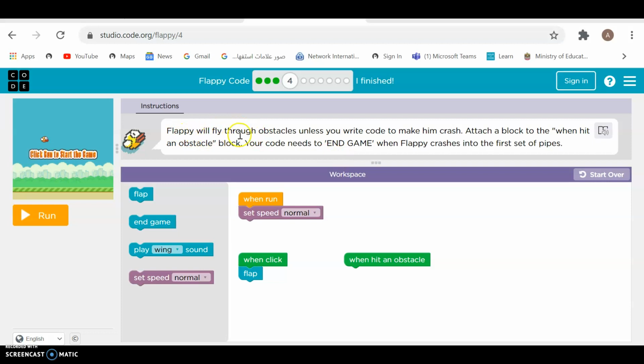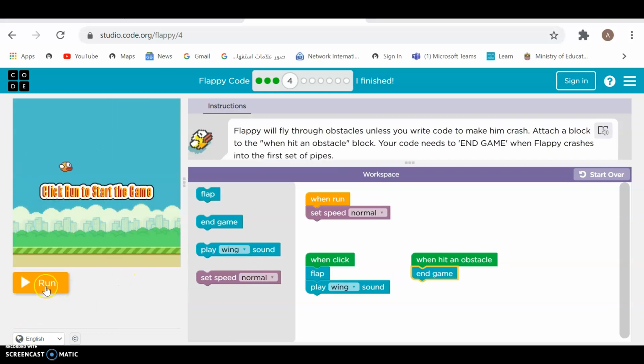Flappy will fly through obstacles unless you write a code to make him crash. Attach a block to the when hit an obstacle block. Your code needs to end game when Flappy crashes into the first set of pipes. Okay, so let's see. Now let me add this when hit obstacle. Let's see. End game. Okay, let's see.